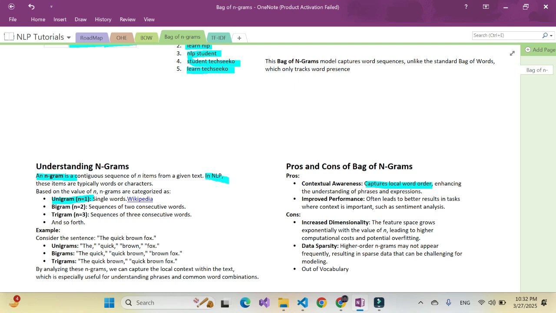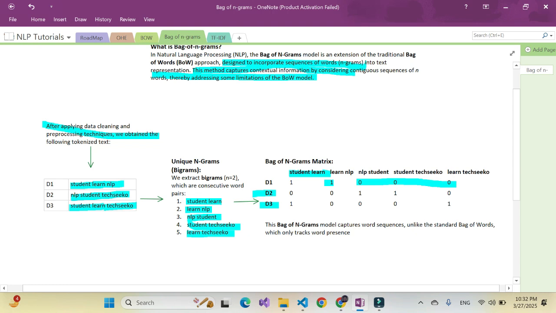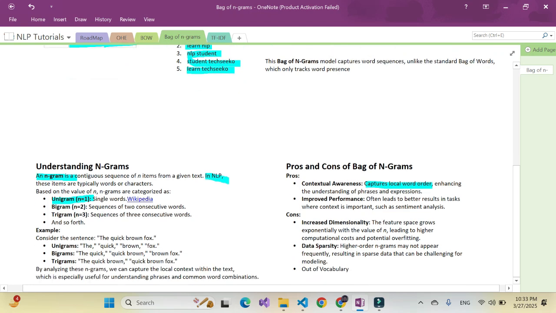Then there are some flaws or disadvantages as well. Again, dimensionality increases, as the feature space grows exponentially with the value of n, leading to higher computational costs and potential overfitting. And also data sparsity, because here you can see that in order to represent one document we are using just two ones, and everything else is zero. So that's data sparsity here, which is again a flaw of bag of n-grams.